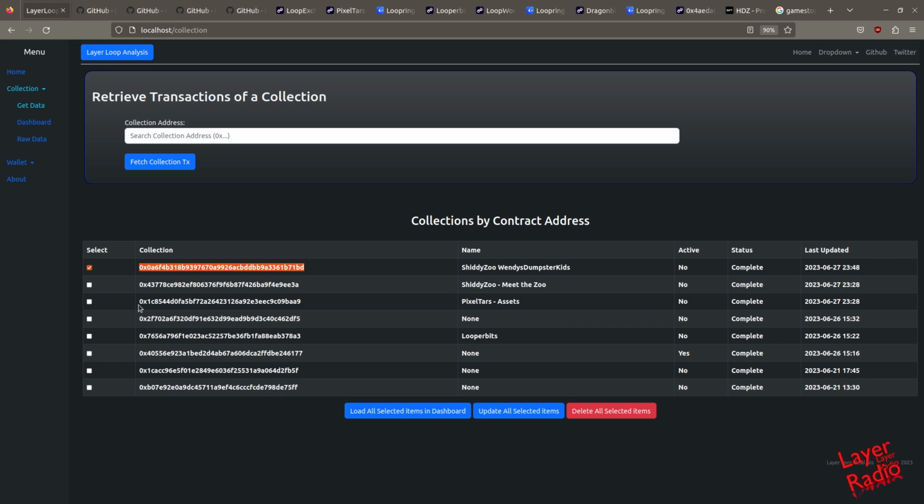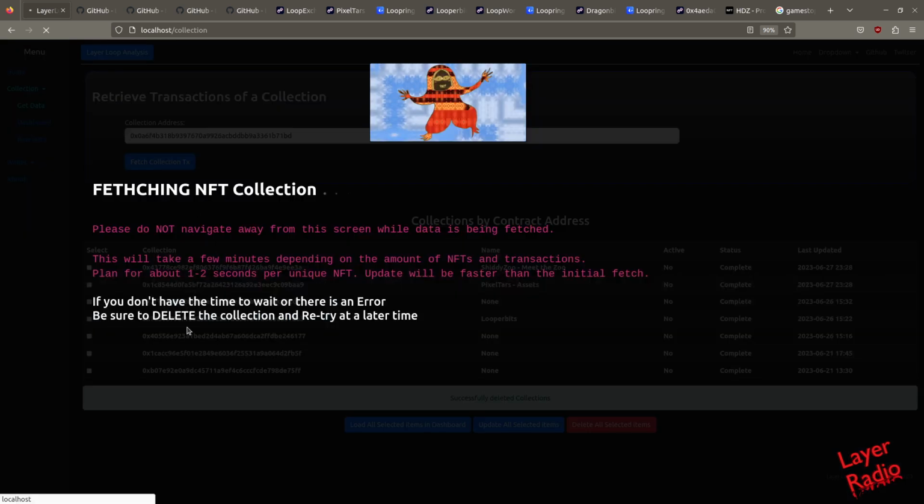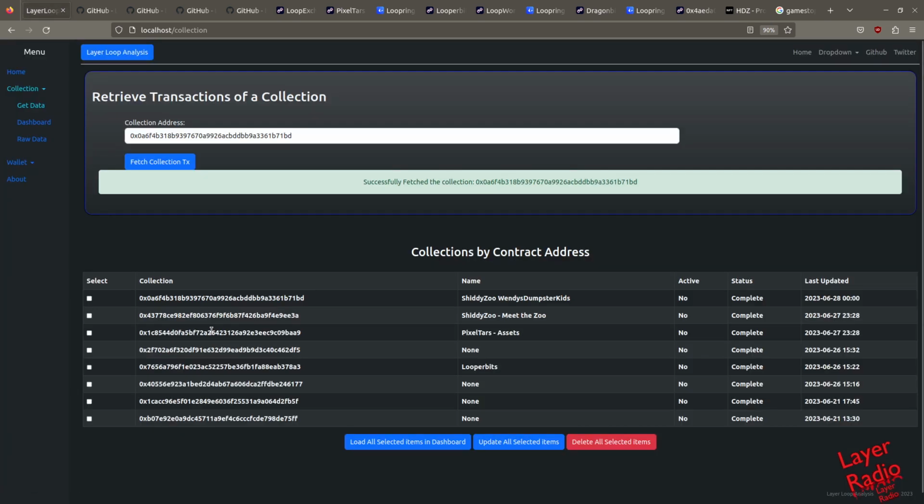So we can load, we can also update, and we can delete. What we'll do here is we'll just delete this one, and we'll put it back in here, and we'll fetch the collection. As we're fetching, it shouldn't take too long, but some of them do take a while. For instance, Loop Heads takes like 30 to 40 minutes, I think.